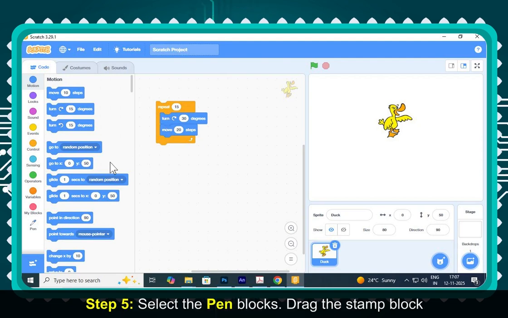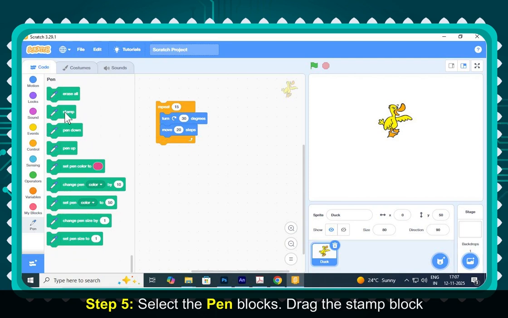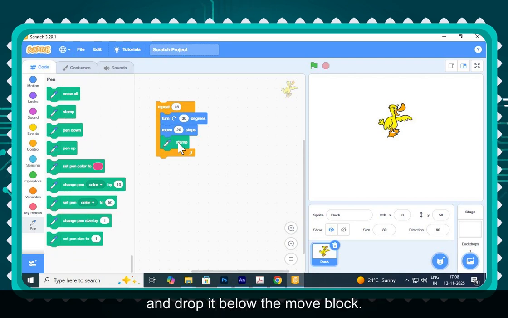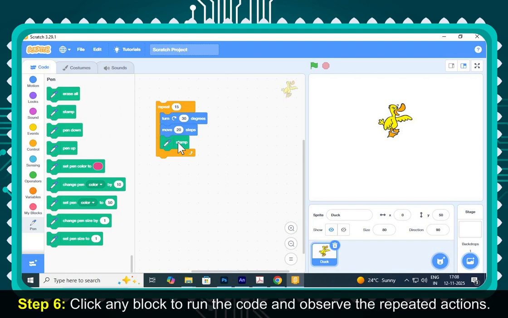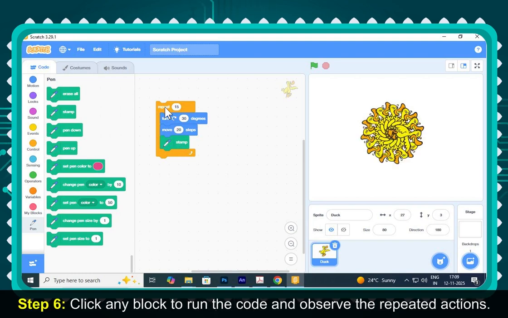Step 5. Select the pen blocks. Drag the stamp block and drop it below the move block. Step 6. Click any block to run the code and observe the repeated actions.